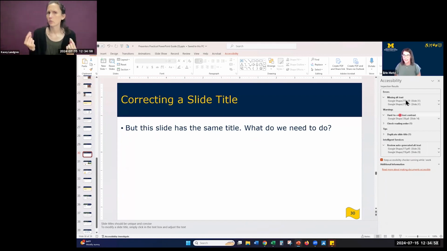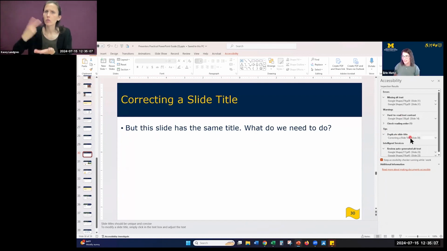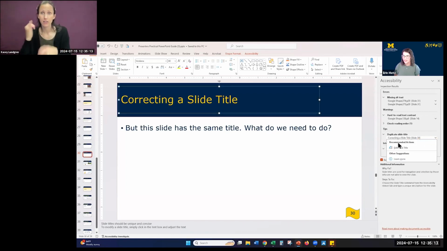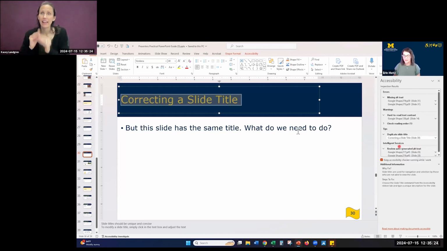So if we look over here in our accessibility checker, you'll see under tips, it's telling us there's a duplicate slide title. If we click on that, it'll tell us what slide has the duplicate title, slide number 30. If we hit that down arrow, it gives us our recommended action. It tells us what we need to do in order to make that adjustment. So go ahead, everyone who's following along, click that edit slide title. And you'll see that it's now highlighted your text on slide number 30.